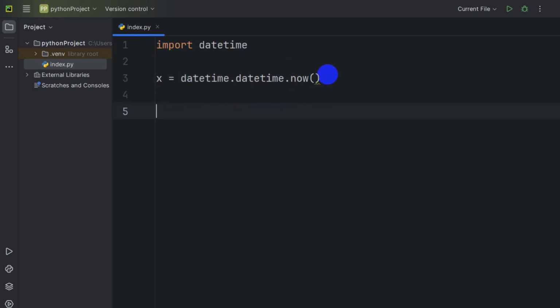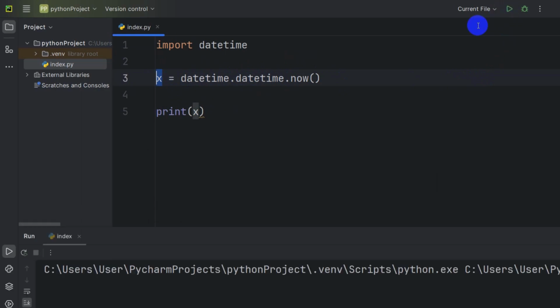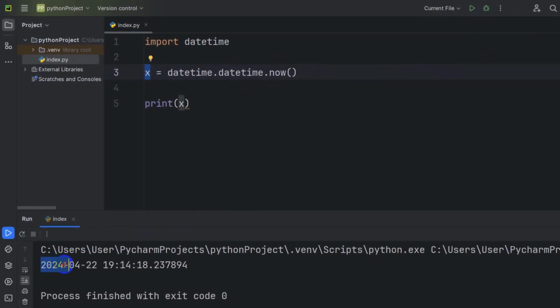After that, all you need to do is you need to say here print and just print the x. If you print the x, it will print the current date and time. So right now if we run it, there you can see we are able to see the date and here with time as well.